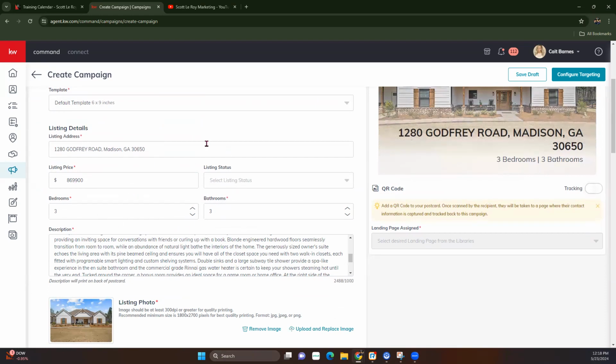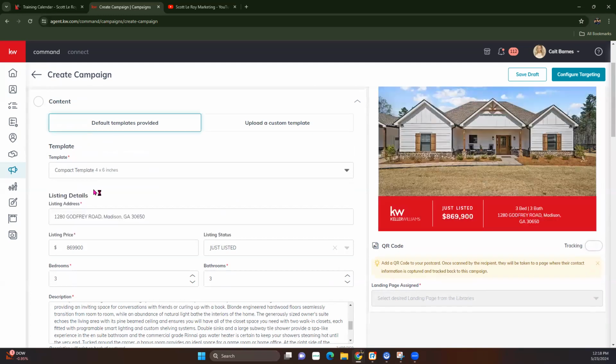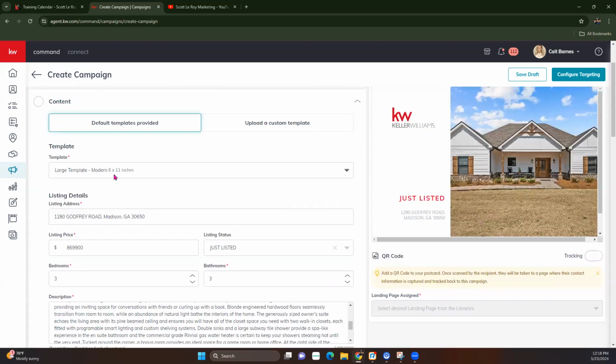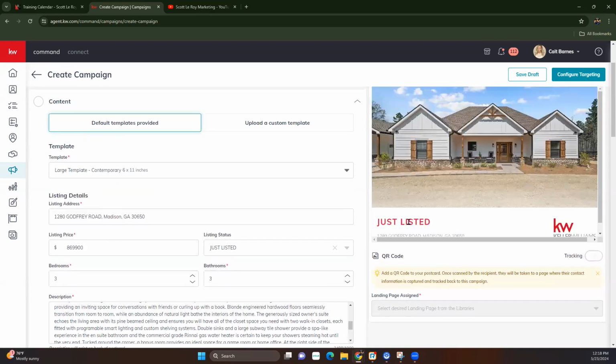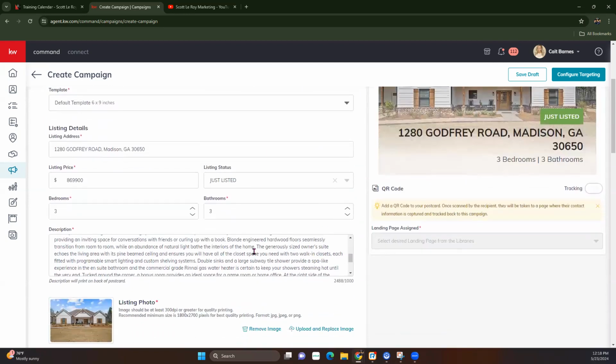Now we also get to select the listing status. So we could say just listed, just sold, coming soon. I'm going to do just listed, and as you can see, it puts that on there. Again, if you don't like this postcard, you can certainly switch it to the other one. It says just listed down here instead. Same for this one over here, and then this one down here. So it's all a preference there.